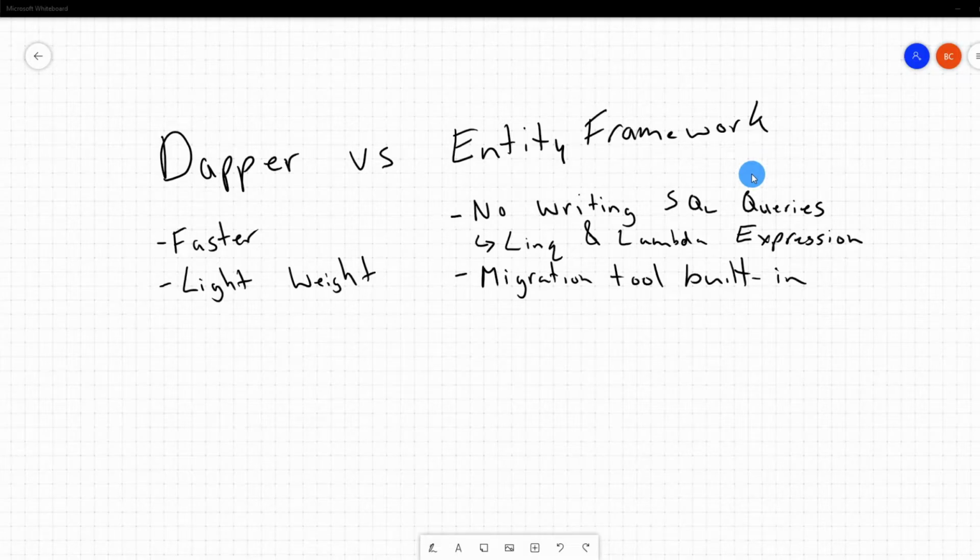Going over a very high level, Dapper is faster than Entity Framework and still faster than Entity Framework Core. Generally, Dapper is much more lightweight. You can get started very quickly just setting up a POCO class and writing some SQL queries, and you're up and running with your data access code. On the other hand, although Entity Framework is much more verbose and it'll take time to set up properly according to the Entity Framework way of doing it, you won't need to actually write any SQL queries. Most of your data access code will be in LINQ or Lambda expressions.